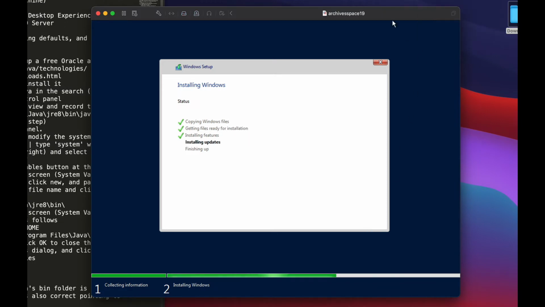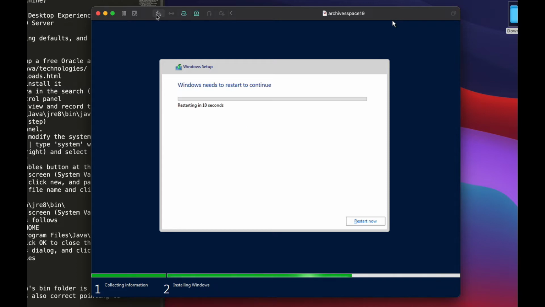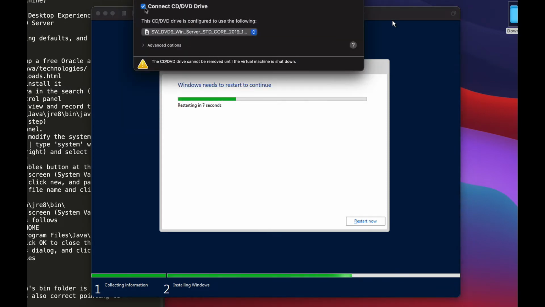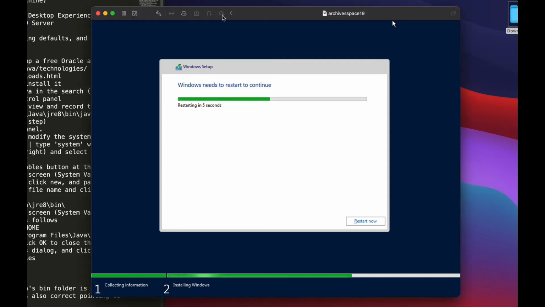All right, so it finished the files. It's finished installing the features. It's installing updates, and it'll finish up and reboot on its own. What we're going to have to do is remove or disconnect the CD-ROM once it's done. And that's under here, under the gear on Fusion. I'll go ahead and do that now. Click here, and I'll just disconnect it. And we'll let that reboot.